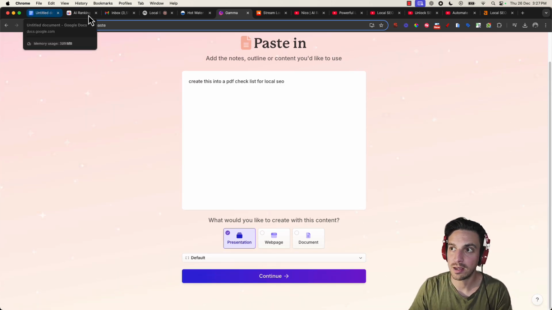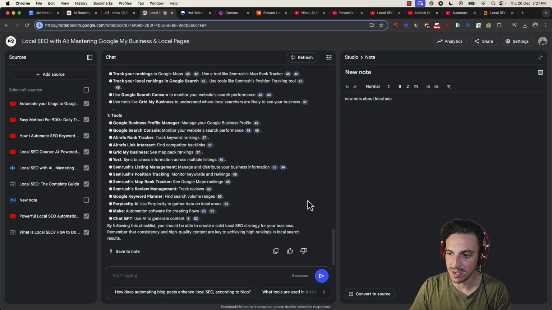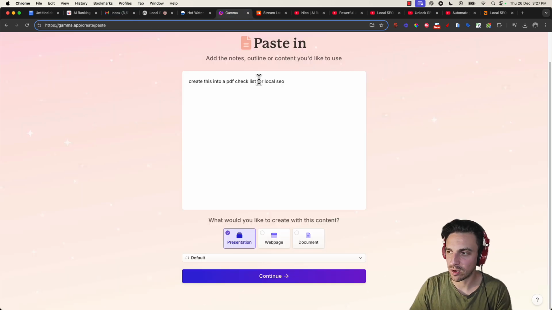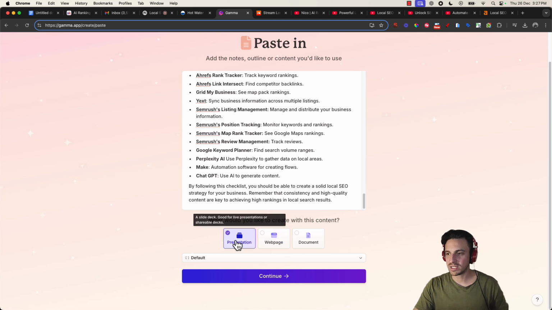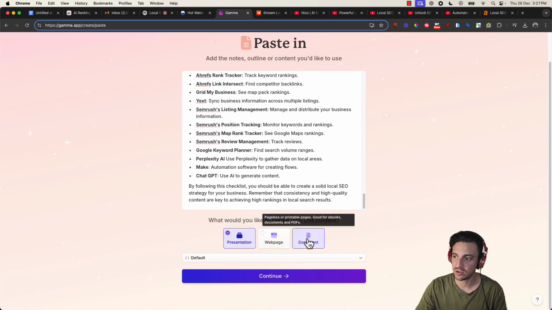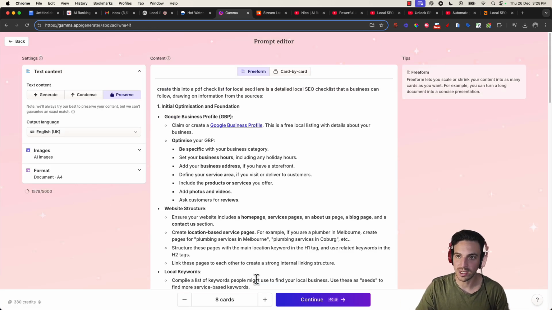And then I'm going to go back into my Google NotebookLM. I'm going to copy it down here. It's going to copy the markdown. I want to do that because it's got all the links embedded. I'm not sure if Gamma's going to embed them, but we'll see live. And then I'm going to paste all the information. You can do presentation, and you can download that as PDFs or shareable decks. But I'm just going to go to document here. And the default I'm going to leave as an A4. And I'm going to go to continue.